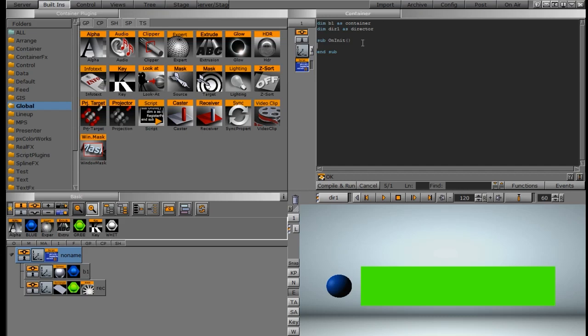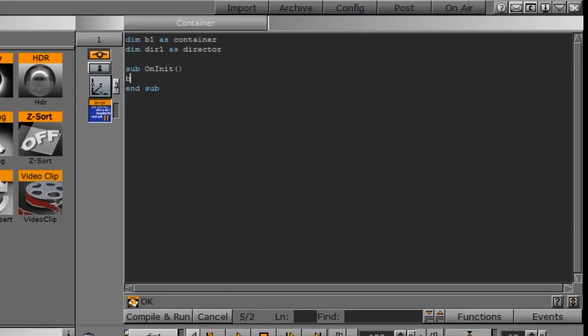So since we are using a sub init, once the scene opens, it needs to find the two elements that we're working with, which is B1 and the director. So B1 equals find subcontainer, which is the name B1. And we also need dir1 equals stage.find director, and the name of the director, which is dir1. That subroutine is done. So we're going to move on down to the next subroutine.